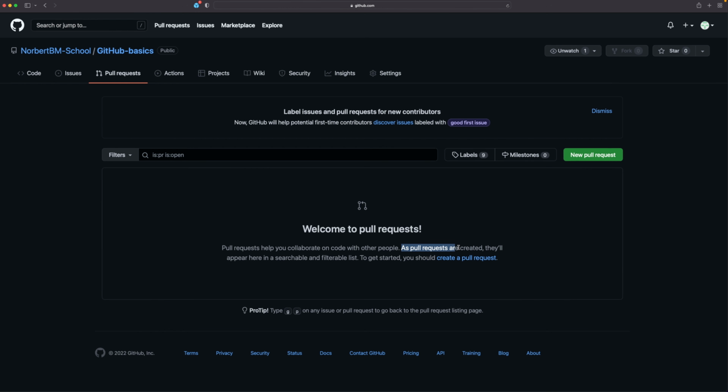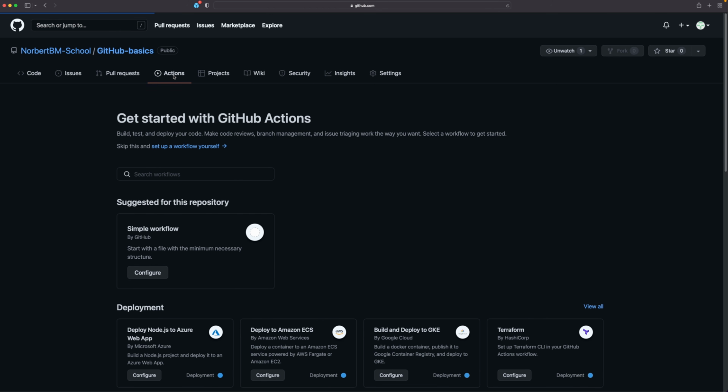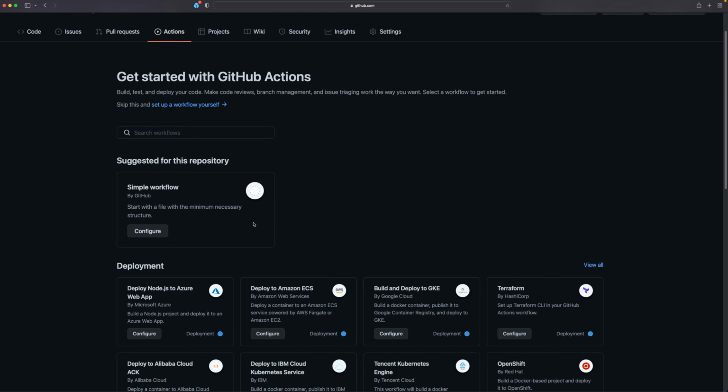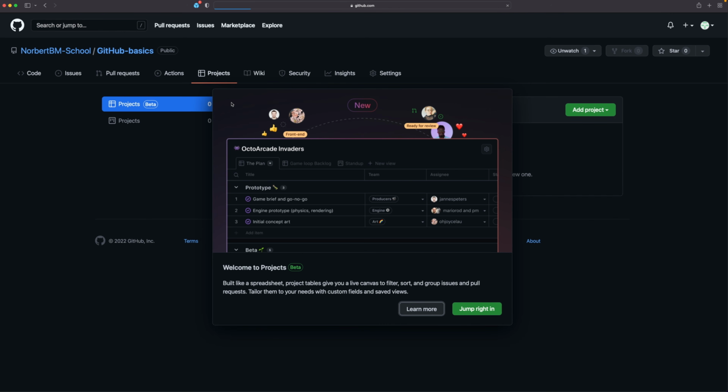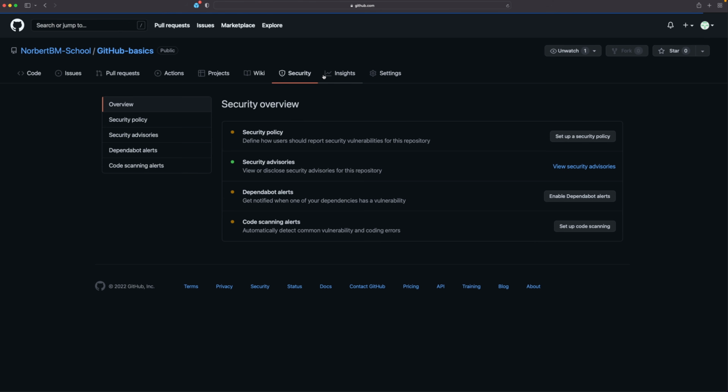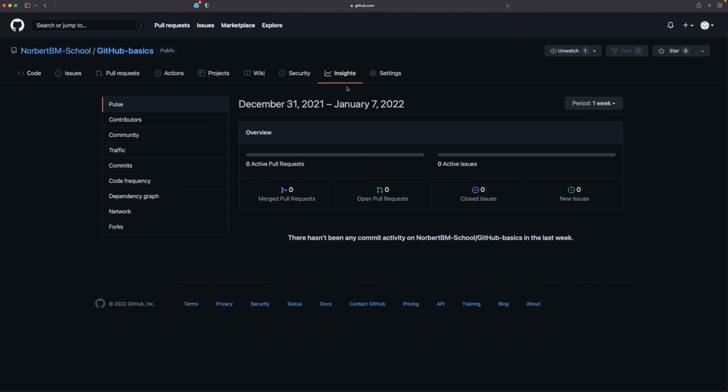As pull requests are created, they'll appear here in a searchable and filterable list. To get started, you should create a pull request. We will not create this right now, we'll create this later on. Actions, if there's any kind of action you should take. Then we have projects. This is relatively new. We'll see if we dive into this later on. Wiki, security, if someone messed with your repository, and insights.